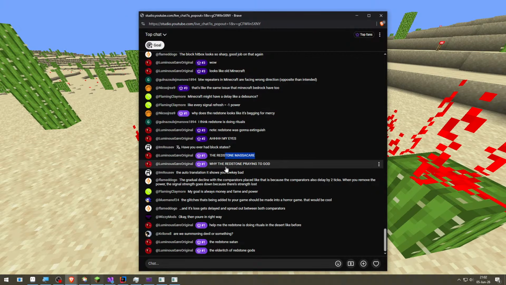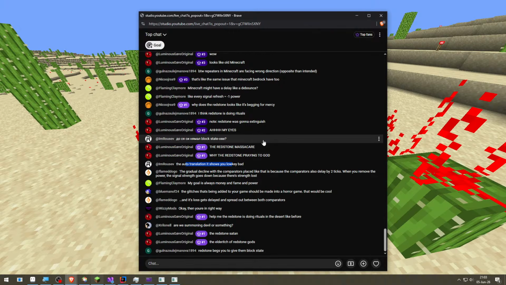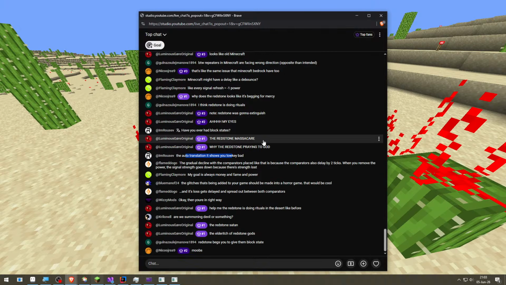The redstone massacre. Why is the redstone praying to God? The auto translation shows it low-key, but yeah, I saw the original. Don't worry about it. Yeah, the auto translation is kind of bad. Sometimes it works. Like I have viewers from Turkey, and it managed to translate what they were writing. I think people from Brazil, people were writing in French, it managed kind of to auto translate. Sometimes it works, sometimes 50-50.